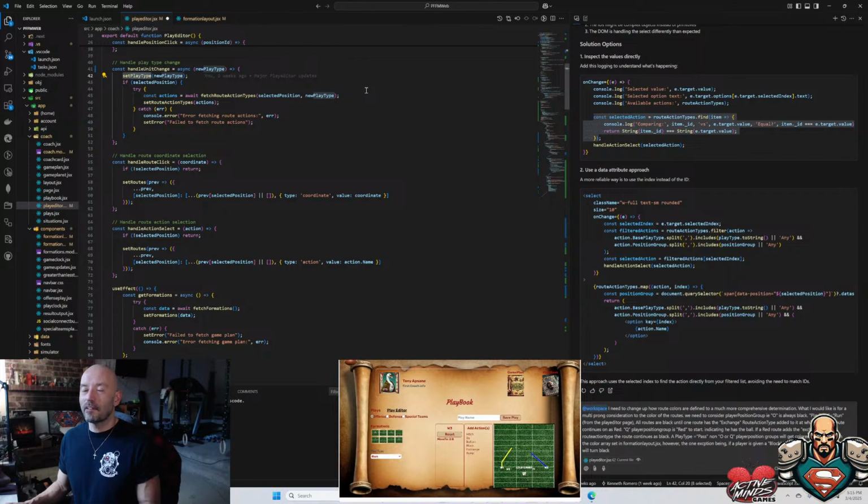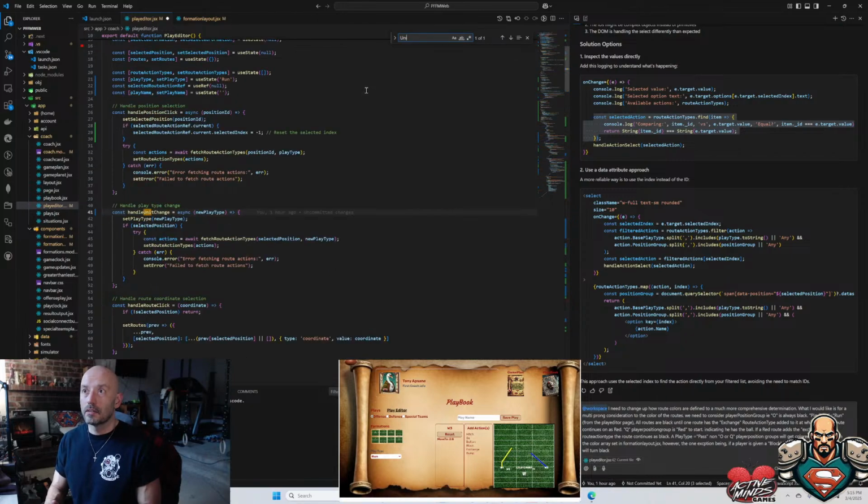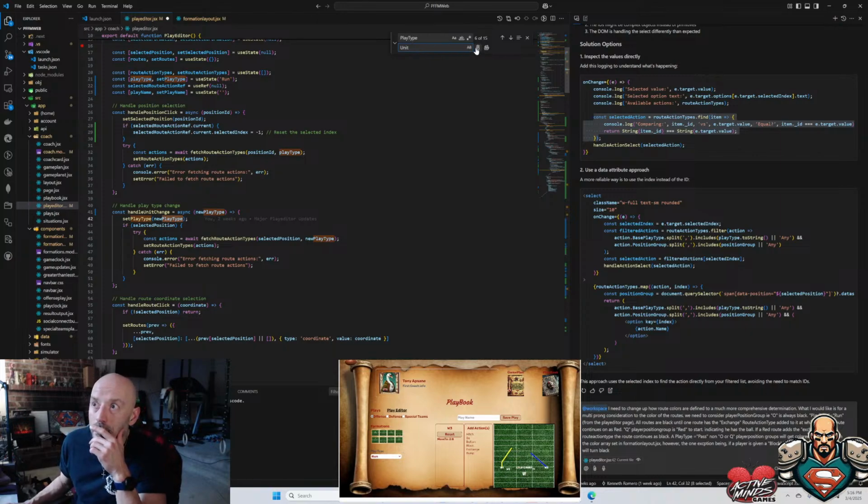Good job, Copilot. You gave me an alternate we're going to go with. All right, so we're going to do Control F. We're going to say unit. And then, whoops, nope. It's going to be play type. We're going to change that to put an E on there, and we're going to go unit. Wow, so how many do we got? 15? 1, 2, 3, 4, 5, 6.